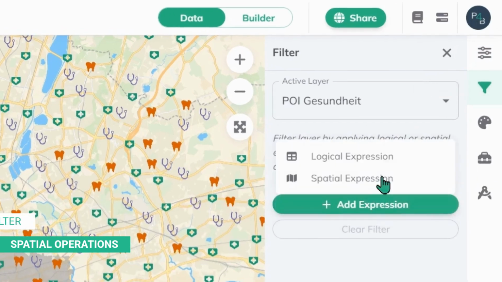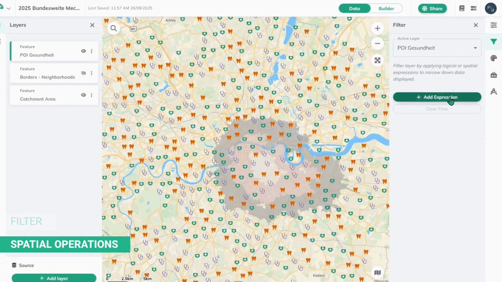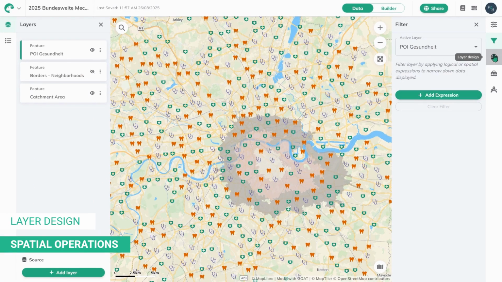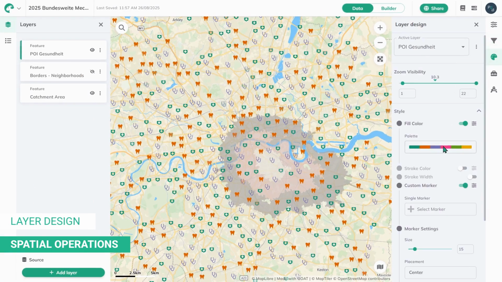Then below you'll find the Filter tool. With this you can apply logical or spatial expressions. The third button is the Layer Design, where you can set the appearance of your layers.